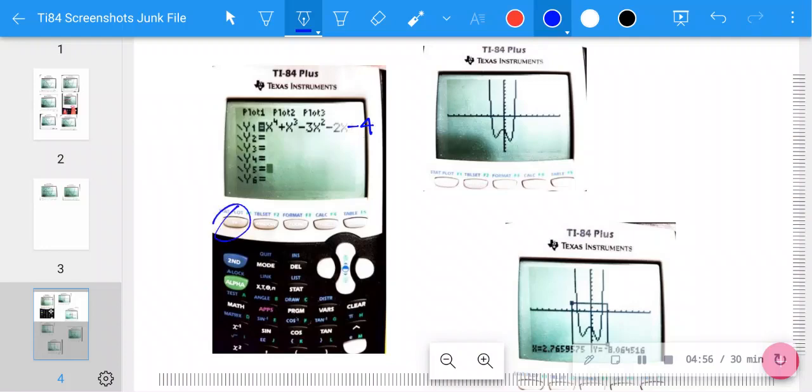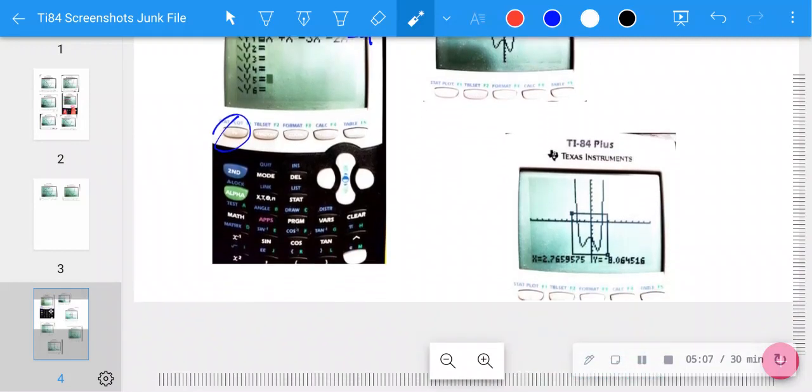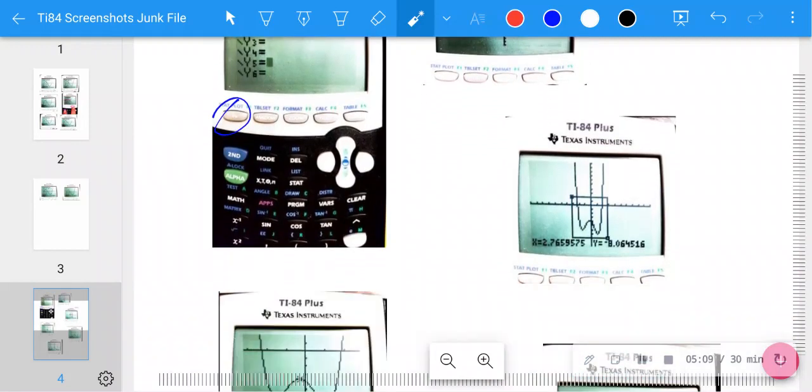So you go to the y equals key, and type in the equation. Hit zoom 6 and you'll get this picture here. Then you want to hit zoom 1, which is labeled box, zoom box. The zoom key is right here, by the way.